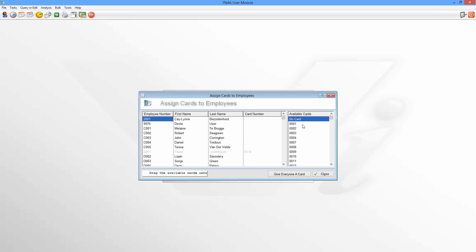I'm going to use my employee and I want to assign the 0001 card to them. The easiest way to do that now is to just drag and drop that. If you're not too particular as to which card is assigned to which number, sometimes you do want the card number to actually match the employee number, so then you would drag and drop them specifically.